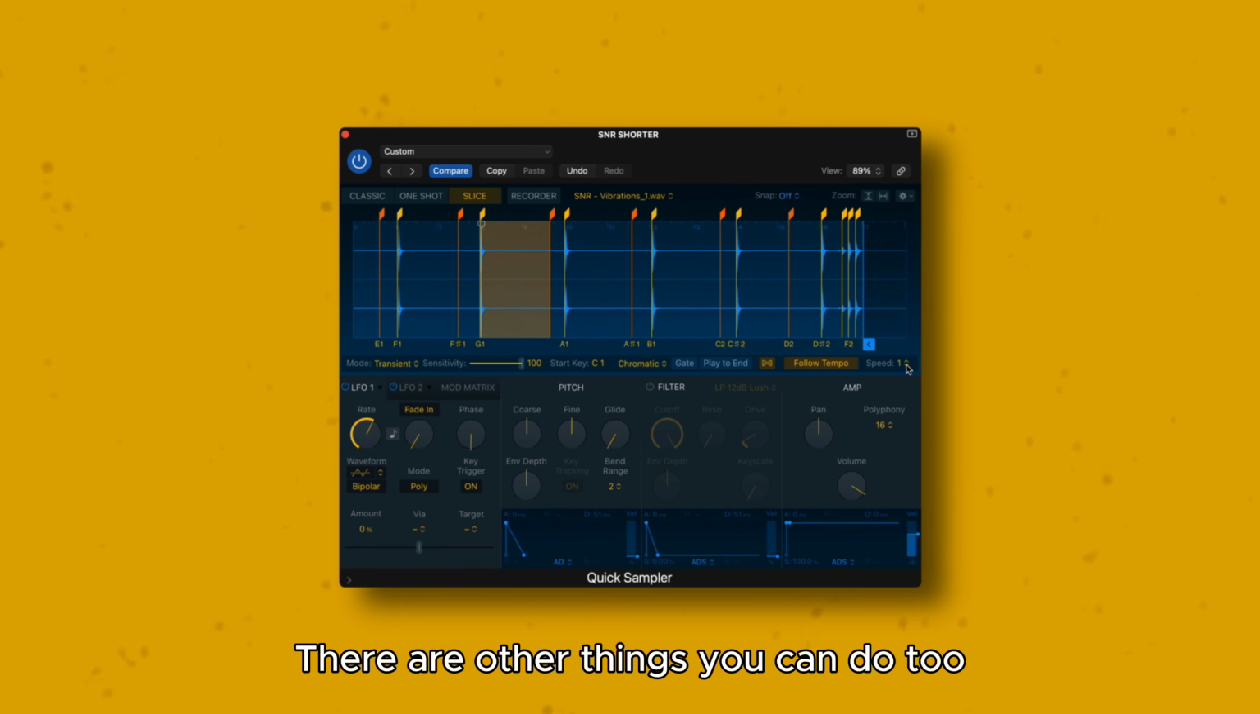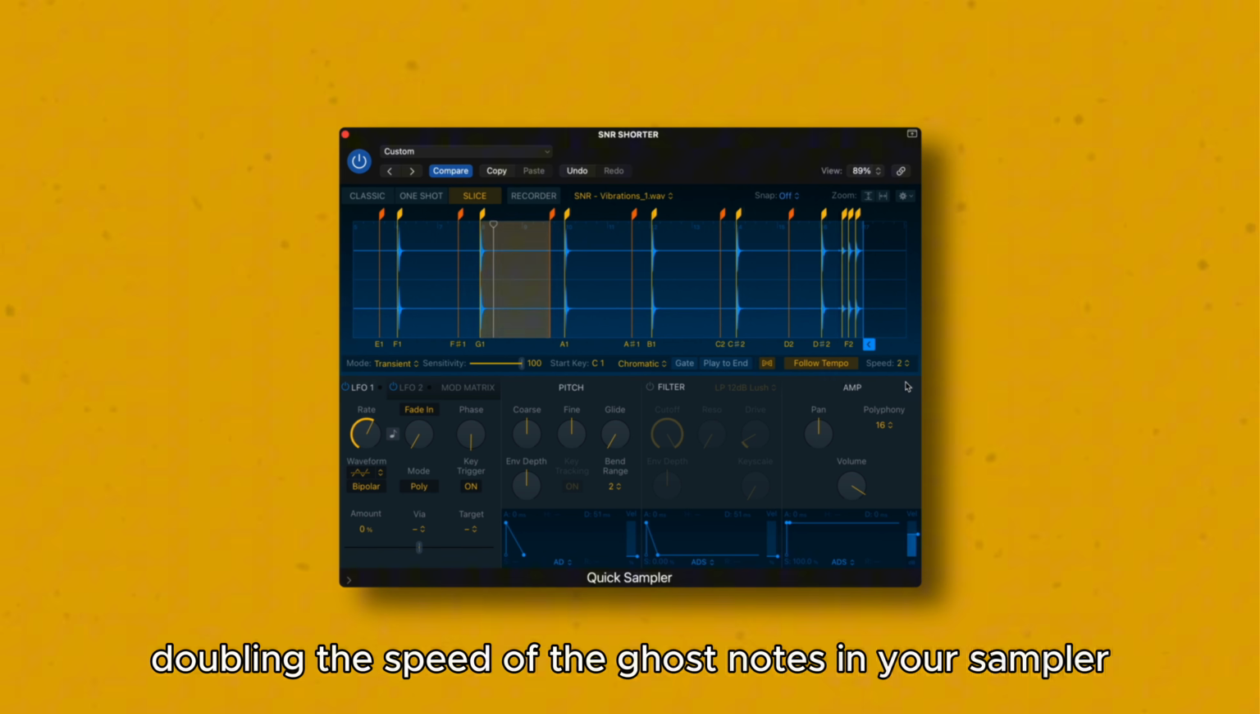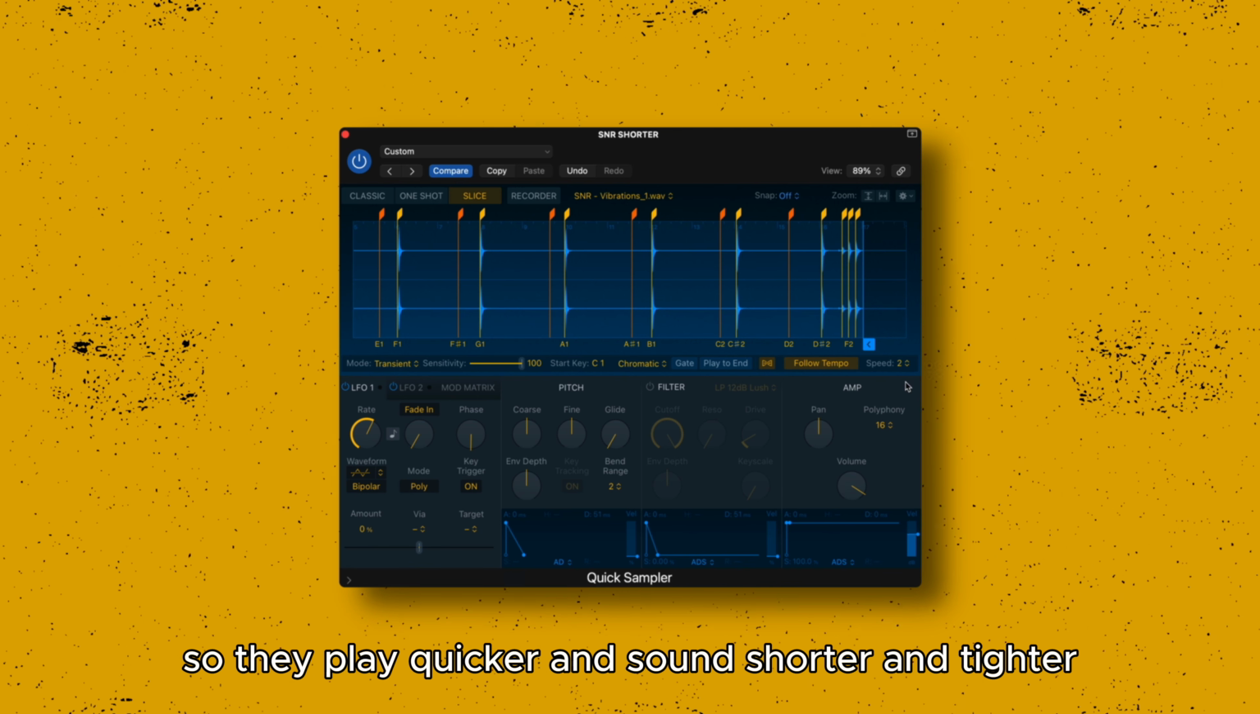There are other things you can do too, like doubling the speed of the ghost notes in your sampler, so they play quicker and sound shorter and tighter.